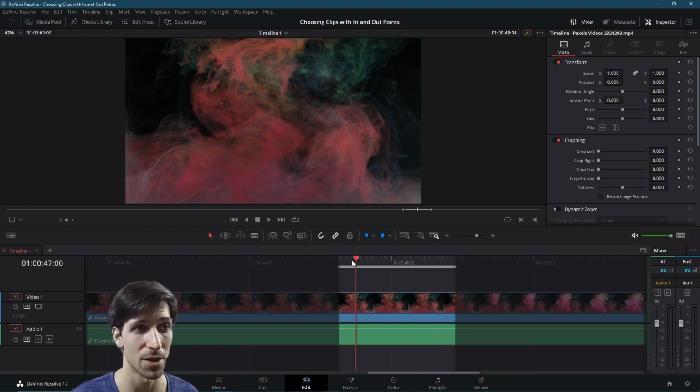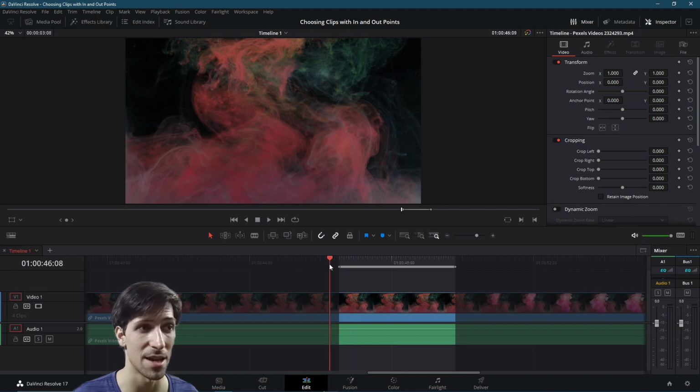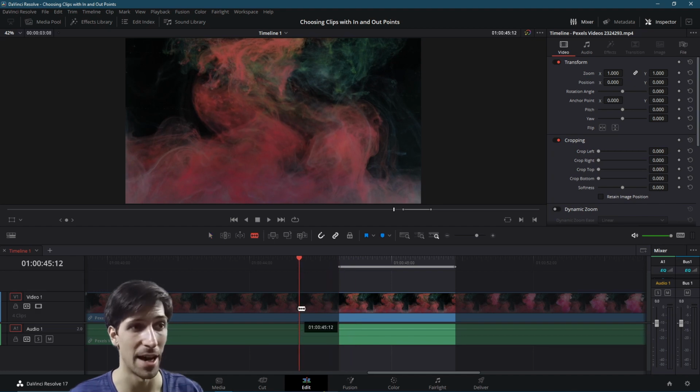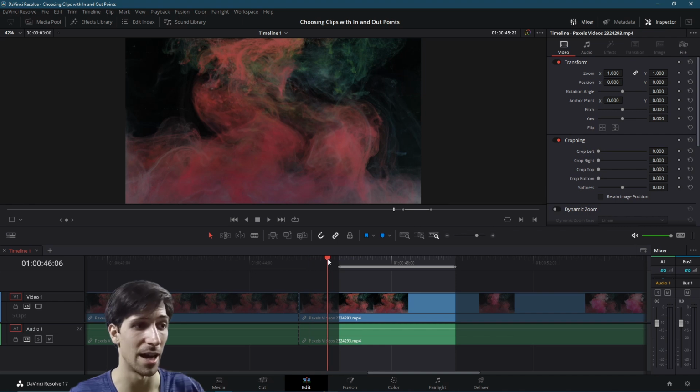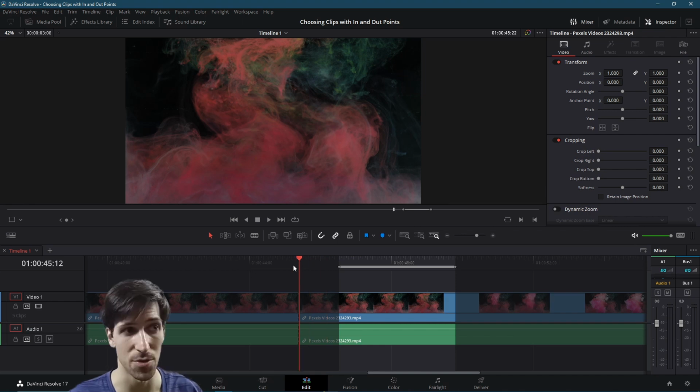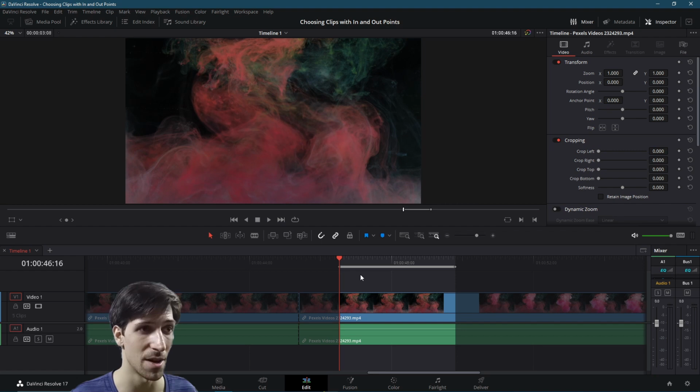So if I take this cursor over here to where we have the endpoint, you can see that it easily snaps to here, just as if we had a cut at the edge between two video clips. So here I make a cut and we can snap to it, but the same thing works with in out points without requiring you to actually make an edit on the timeline.